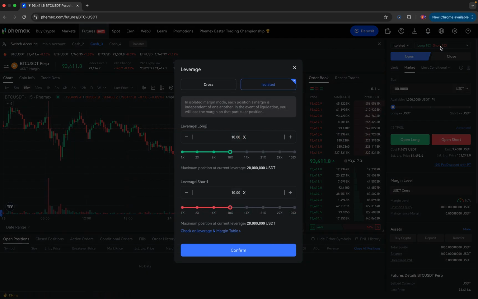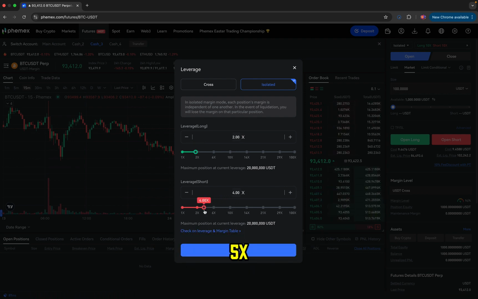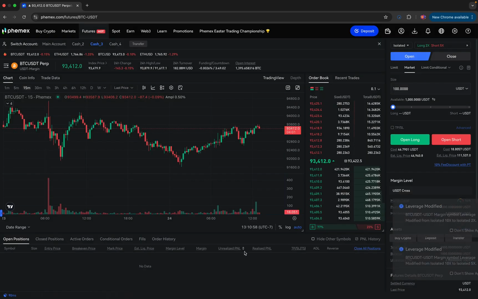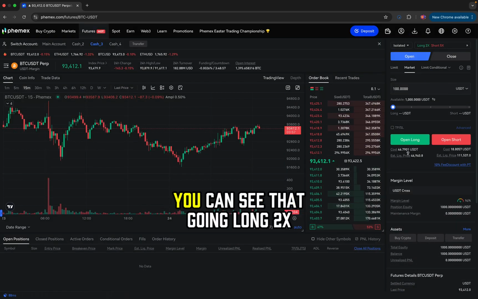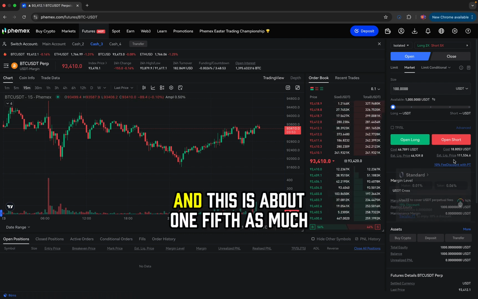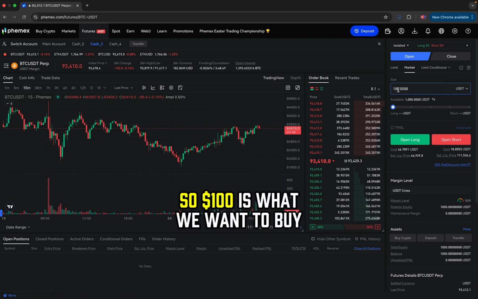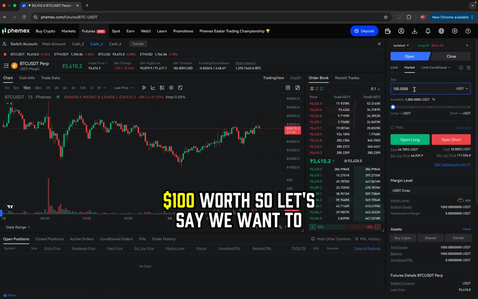So we're going to click on this, and we're going to lower it. Just for the purposes of this video, I'm going to make going long 2x and going short 5x. Now the leverage has been modified. You can see that going long 2x is about half as much, and going short is about 1/5 as much. Okay, so $100 is what we want, a position of $100 worth.